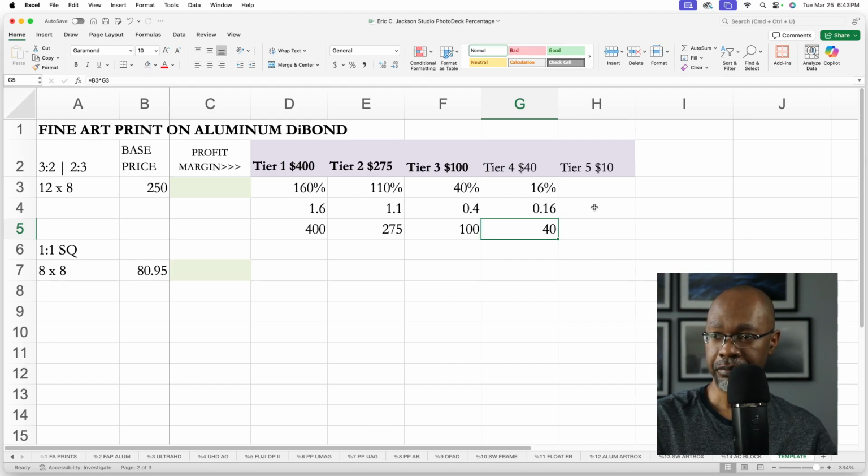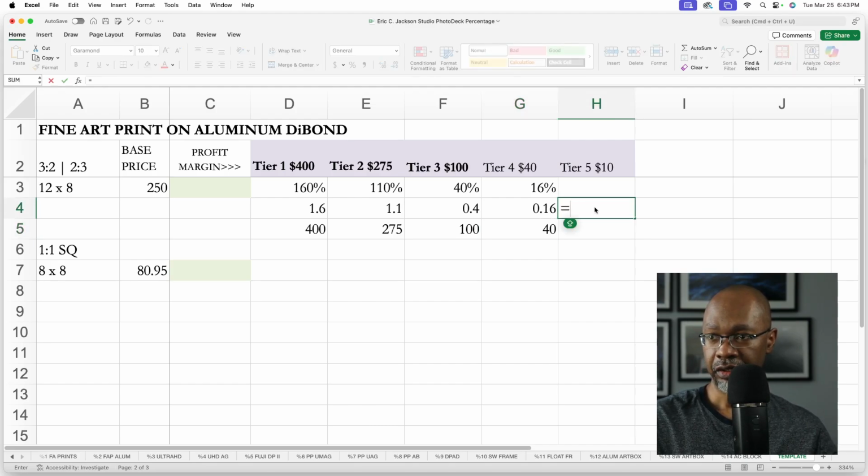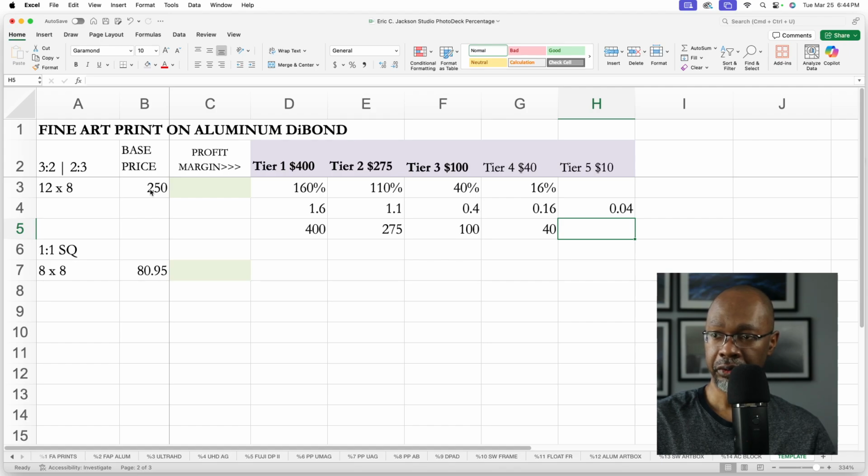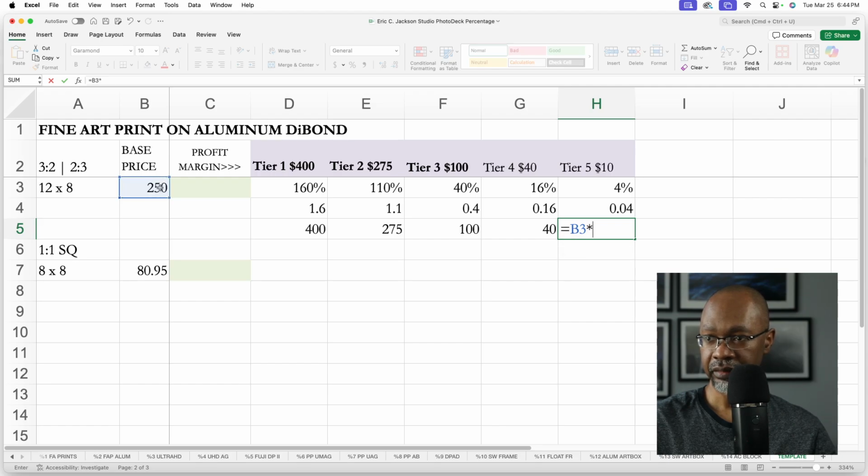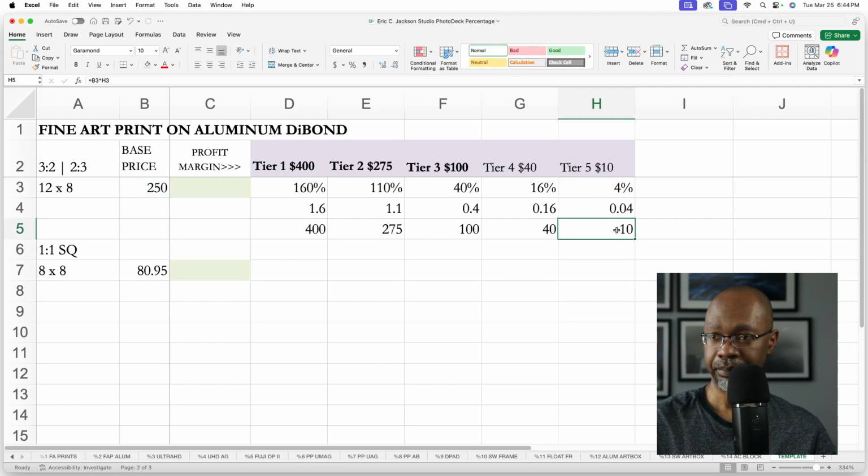Last one, in this case, you want your profit to be $10 divided by base price equals, and it says 0.04. So that really means 4%. And again, check the math, equals base price times the percentage, enter, and there's your $10. And you just rinse and repeat.